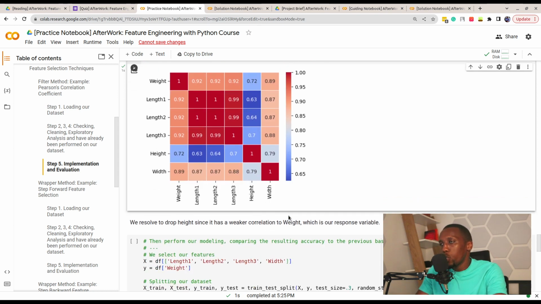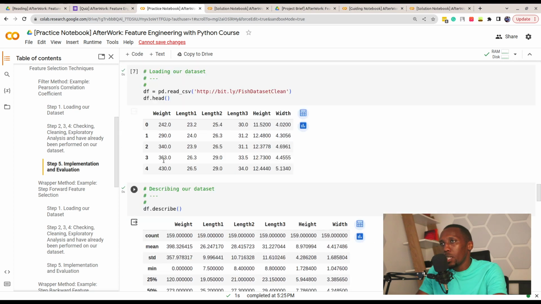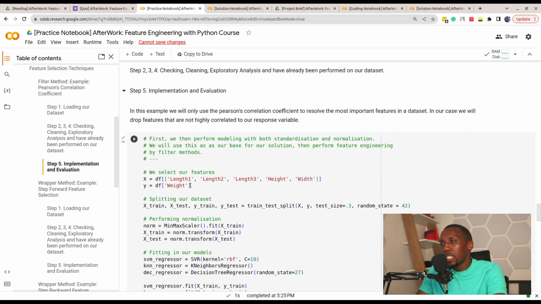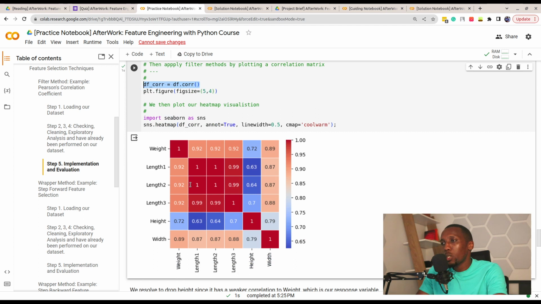And from this particular visualization, we can decide to possibly drop values which have low correlation coefficients. Our variable of interest in our situation is the first column that we saw, the weight. If there's a variable that has a lower correlation coefficient, or Pearson correlation coefficient, with weight, then we'll drop it. So we can look at these values. We see length 1 has 0.92, 0.92 for length 2, 0.92 for length 3. Then we might decide to actually drop this because height has 0.72, slightly not as highly correlated.